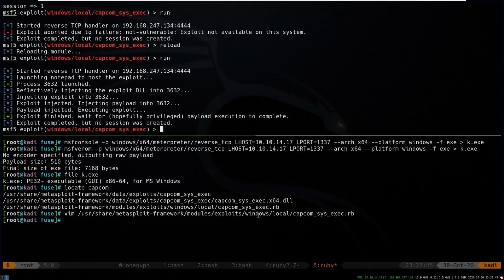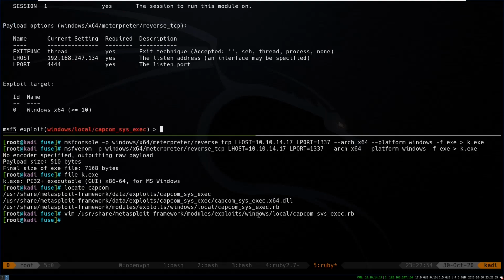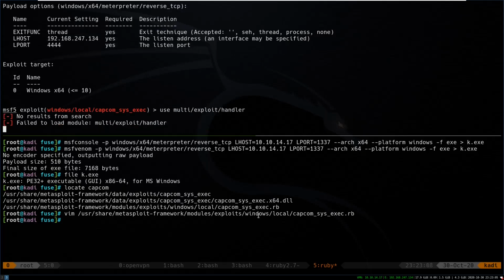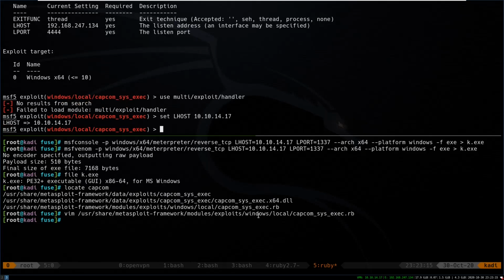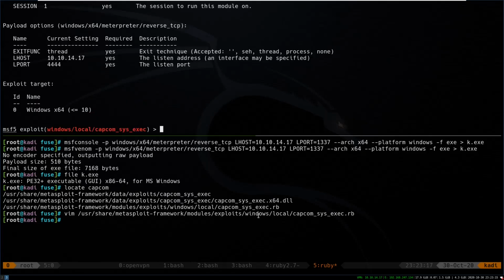Okay, so we got exploit finished, but no session was created. So let's look at our options again, make sure everything's correct. Our LHOST is not correct. Our LHOST is not the IP address on the VPN. So using this, we need to set our LHOST, show options. Okay, that looks better.